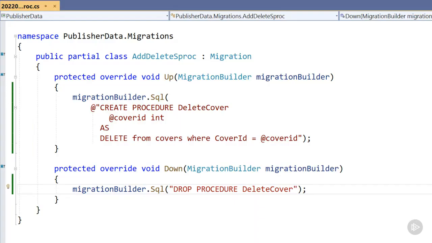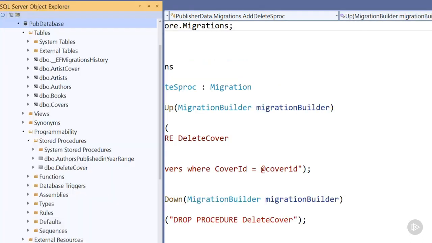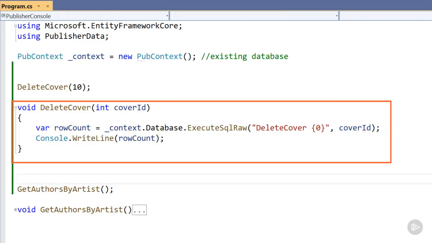I've added one last stored procedure into the database using this migration. The procedure this is creating, called DeleteCover, takes a cover ID and deletes it from the Covers table in the database. And thanks to cascade delete, it will also delete any ArtistCover rows connecting that cover to artists. I've already updated the database with this migration, and here's the procedure listed in the database in SQL Server Object Explorer. So let's use that procedure to try out the ExecuteSqlRaw method.